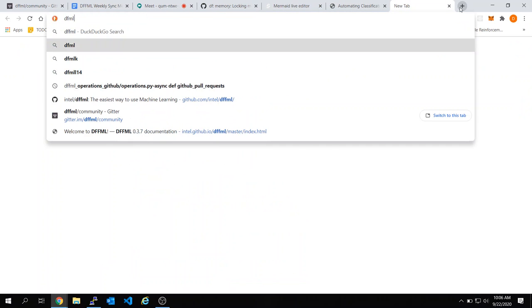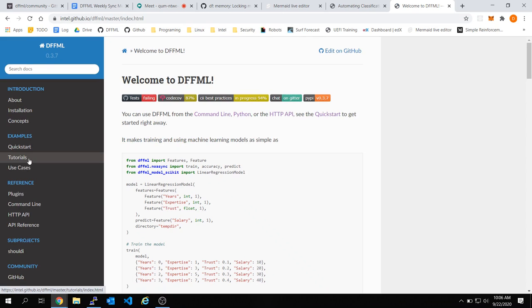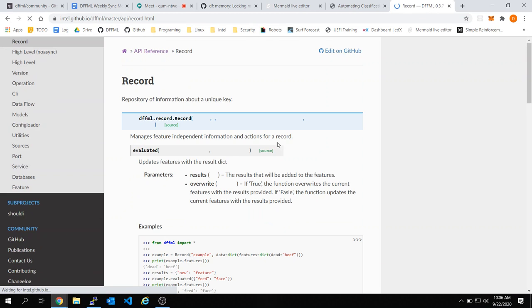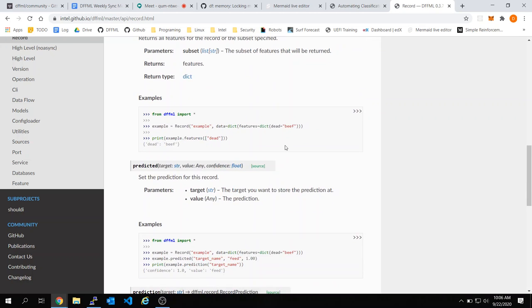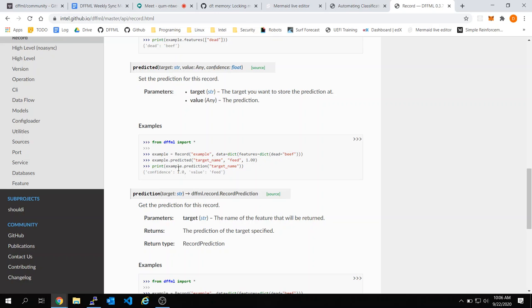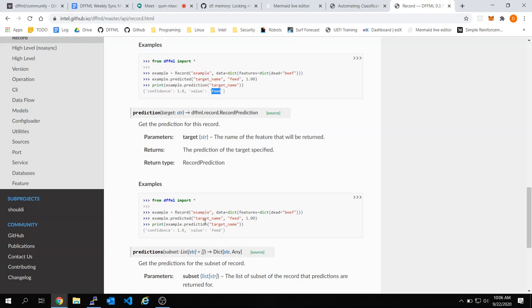let's just pull up the plugins, features. Yeah, so prediction returns this confidence value dictionary, right? So now basically we just return the value, right? And then we'd have another method called confidence, and it would just return the confidence.